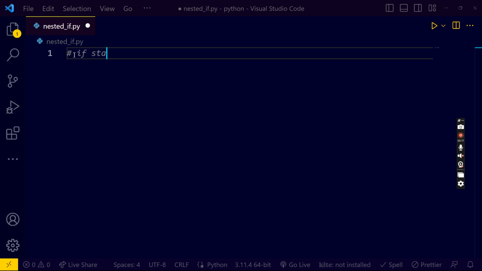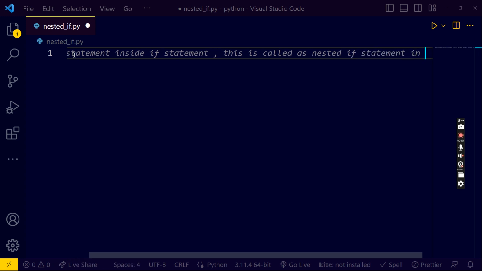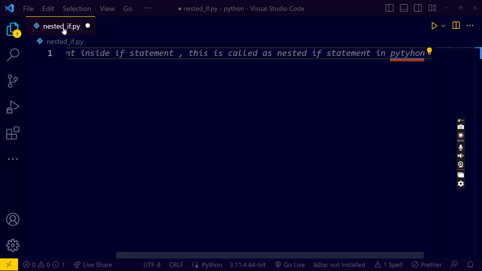If statement inside if statement. This is called a nested if statement in Python.